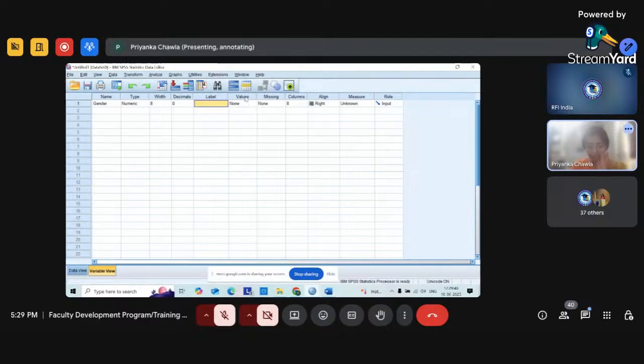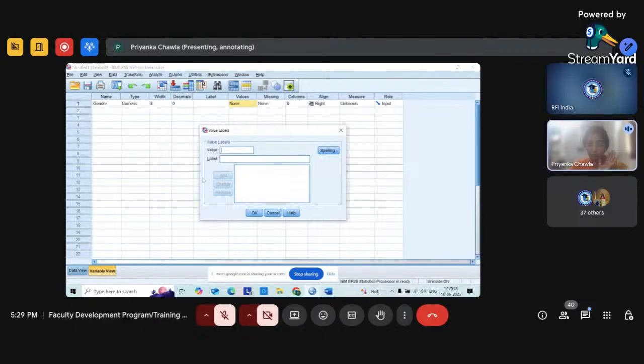Values. This is the most important. Values are most important. Now you have to give coding. So you have to remember: for male it is 1, for female it is 2. What is the value you are giving? That means the code you are assigning. Value is 1, label is male. So for male it is 1, for female it is 2. Okay. So you have assigned in this way.